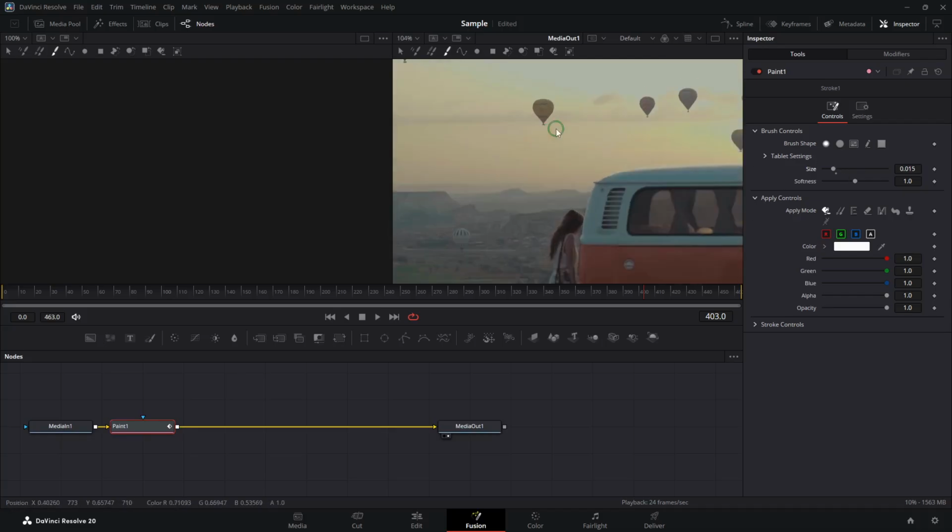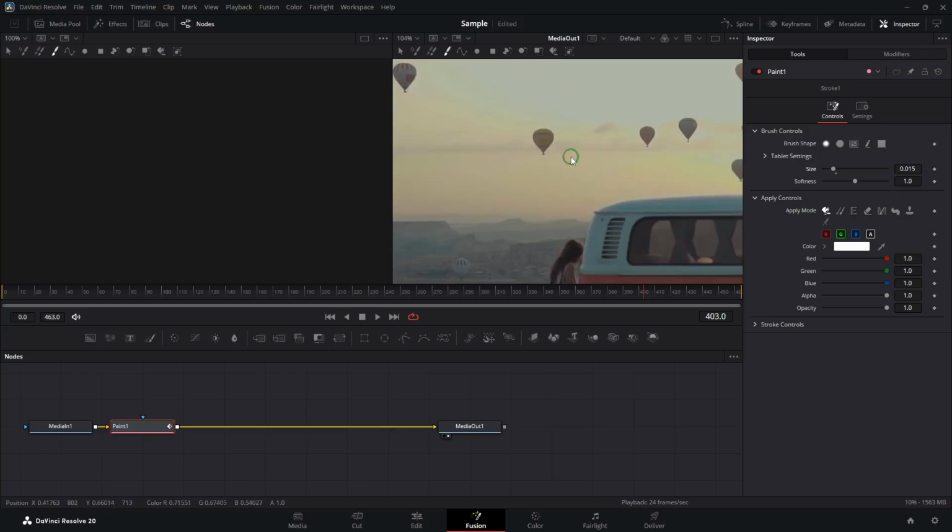To do this effectively, hold down the Alt key on your keyboard. While holding Alt, click on the background area surrounding the object you want to remove. This samples the background texture and color, which DaVinci Resolve will use to replace the unwanted object.